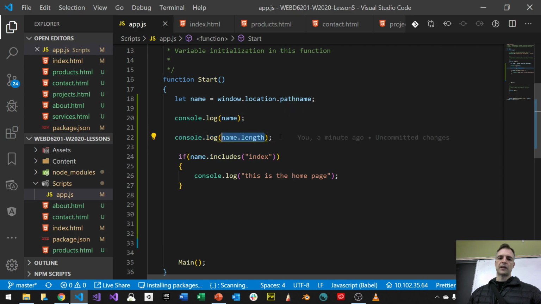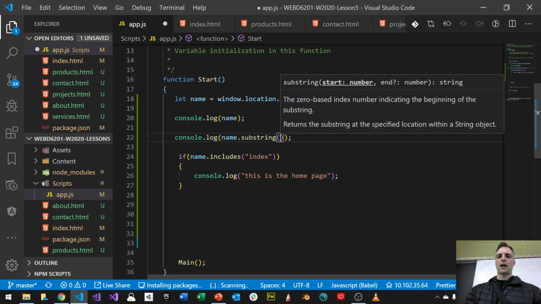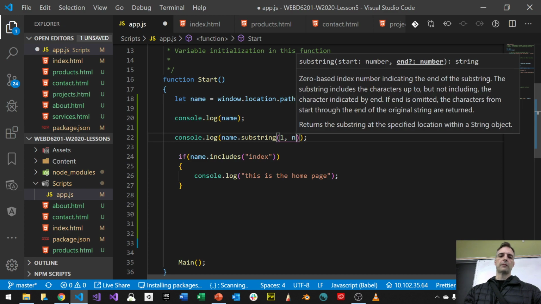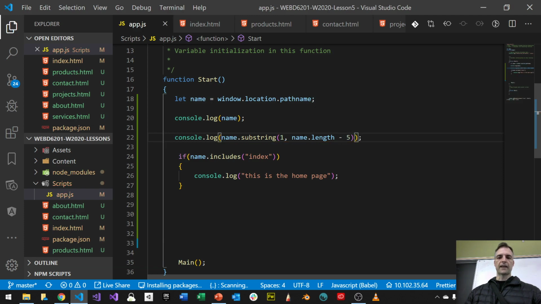So I want to use name.length, name.substring. I want to start counting at 1. And I want to use name.length, and then -5, right? That's where I want to stop. What do I get? Is that right? Let's see if that works.